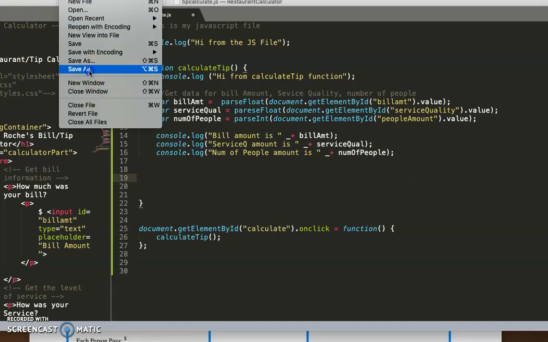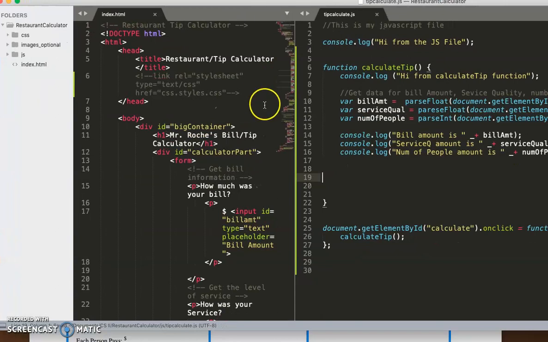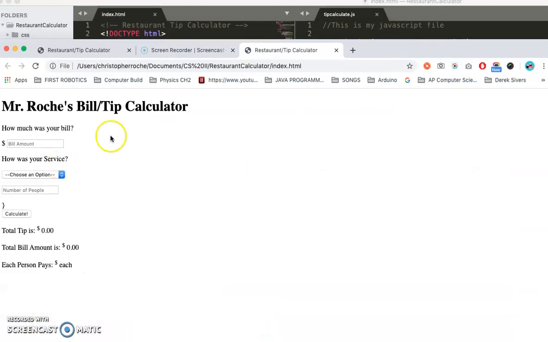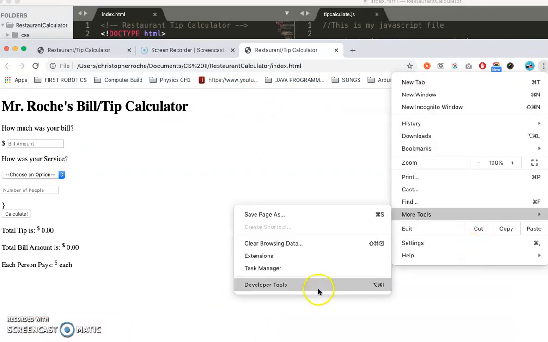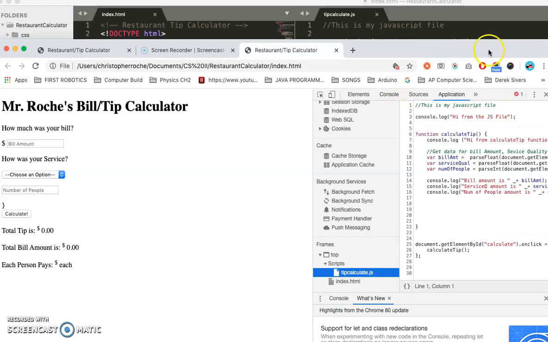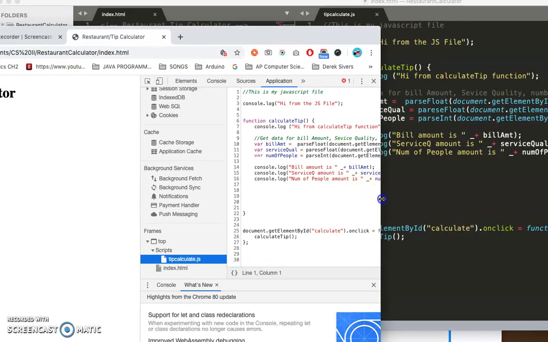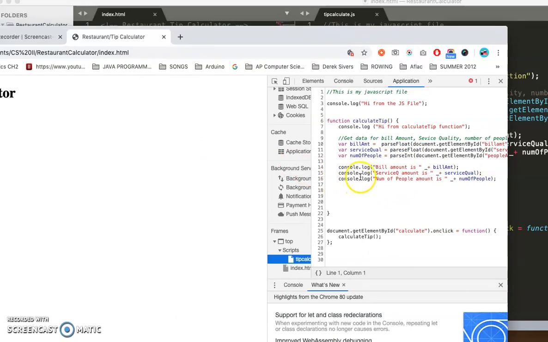So we'll save it all, go back over here, and run it. I'm going to turn on console log so I can check, and console log is your friend. It really is. And I got a problem right there. What's my problem here? I'm looking at line 14. I have some weird character there, so I've got to go fix that.